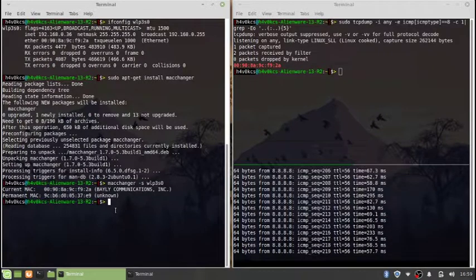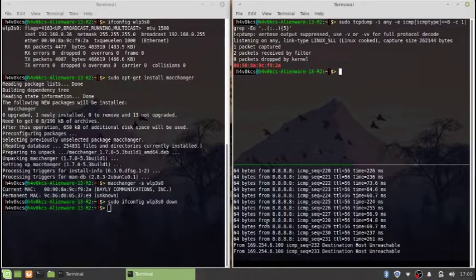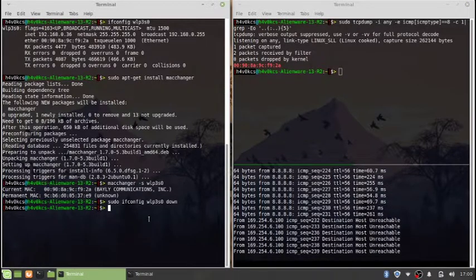So I'm going to go ahead and bring down my network interface by running the command sudo ifconfig, my device name, yours will likely be different, down to bring down that network interface. And then on the right hand of my screen here, you'll notice that my ping packets are now starting to fail, which is to be expected.